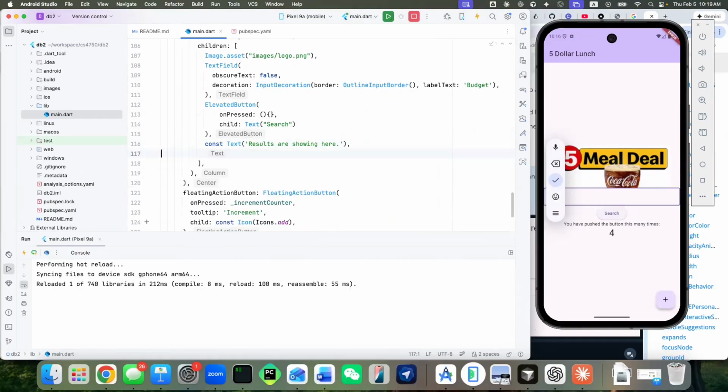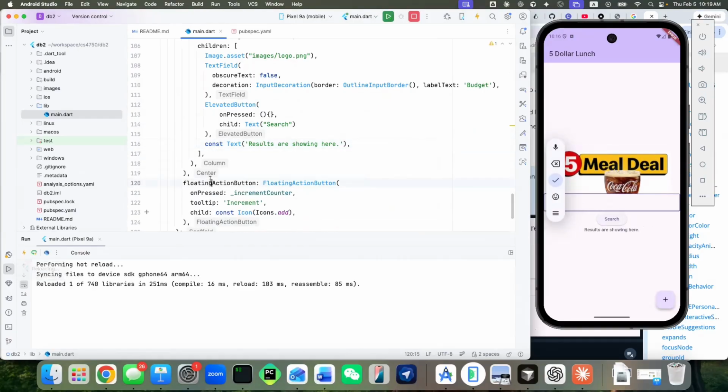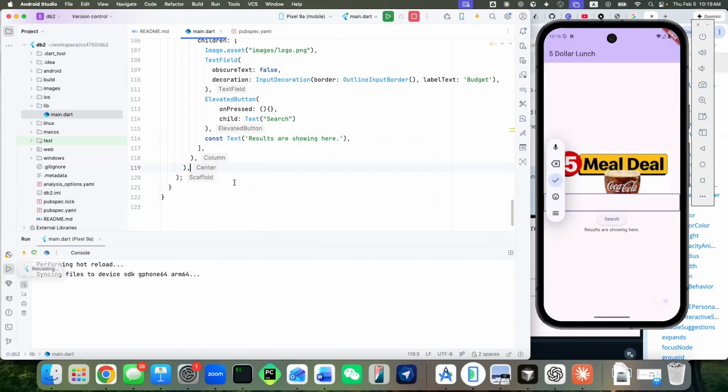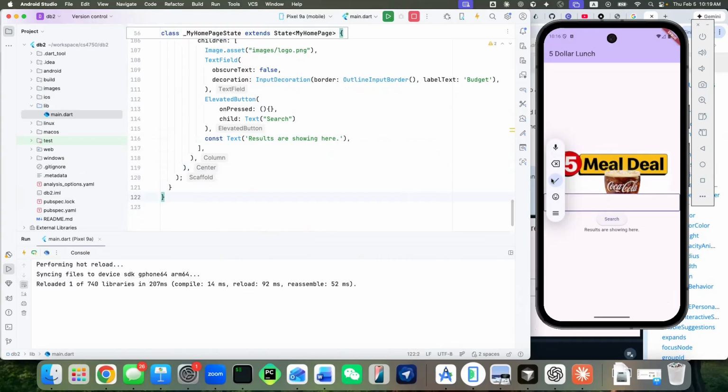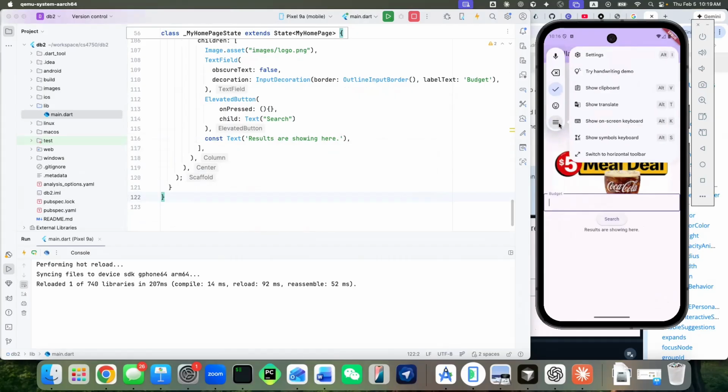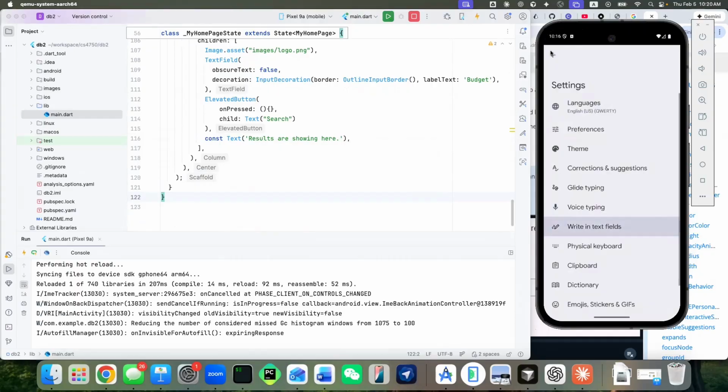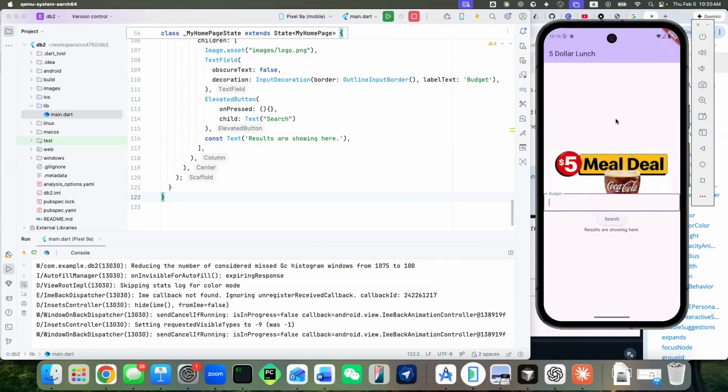All right, so I don't need this one anymore. I'll delete that one. And I don't need a floating action button. Let me just delete that one. Just keep it simple. All right. And how can I not showing this? What is this thing? Okay. All right. So that one is gone. All right. Just a very simple UI here.